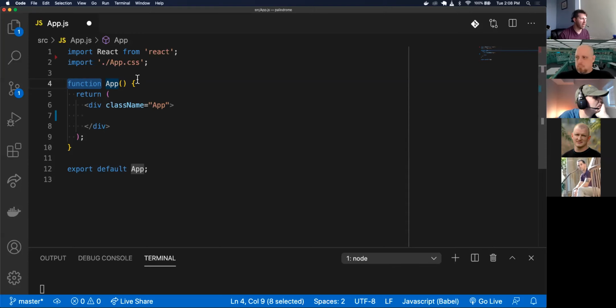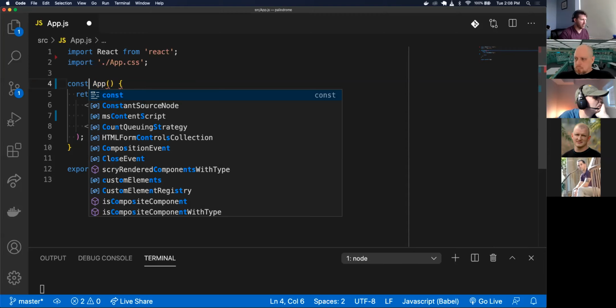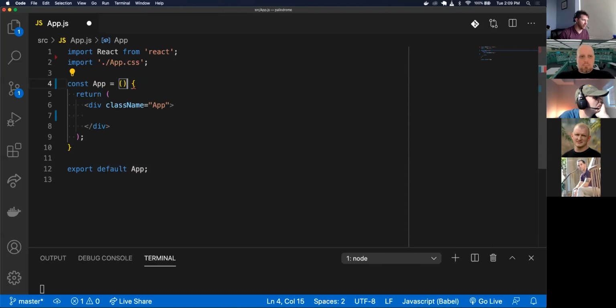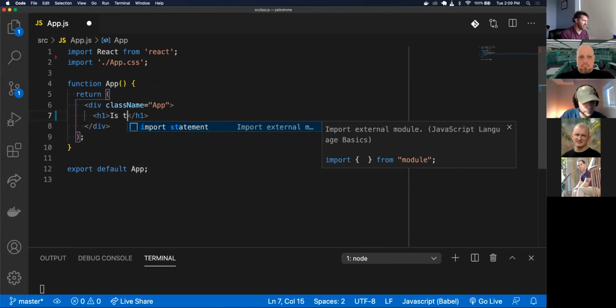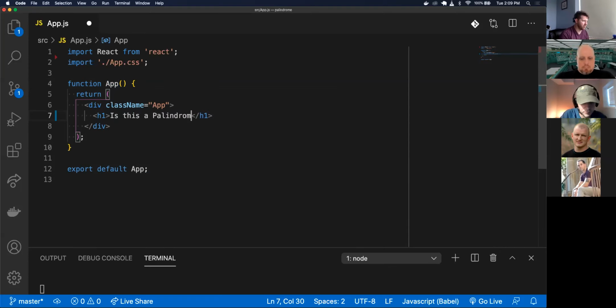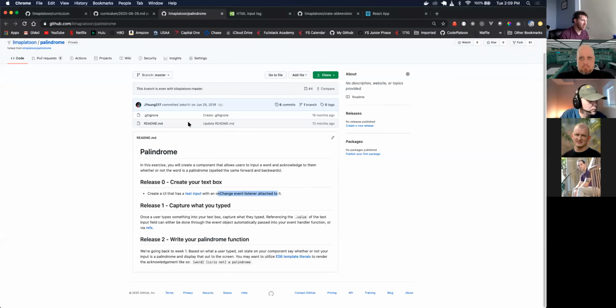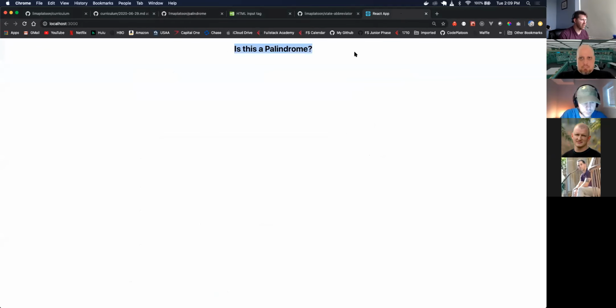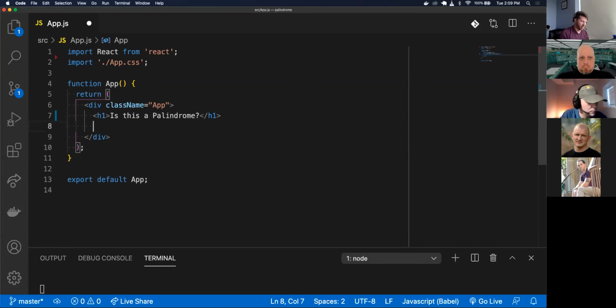So function app, you can easily also do const app equals, use like a fat arrow function. It's the same thing. I'll go back just to keep it the same. So the first thing we want to do is create an input tag. So let's just create an H1. It says, is this a palindrome? With a question mark. I'm going to go back here. It says, is this a palindrome?